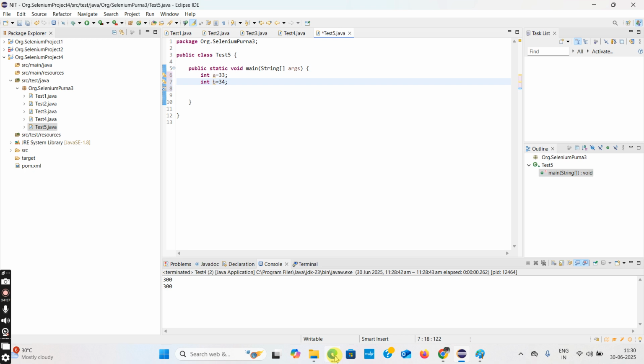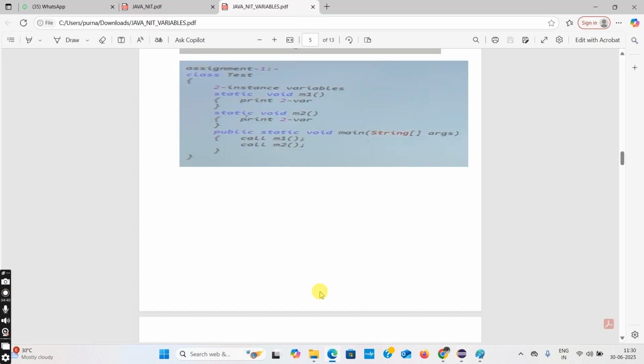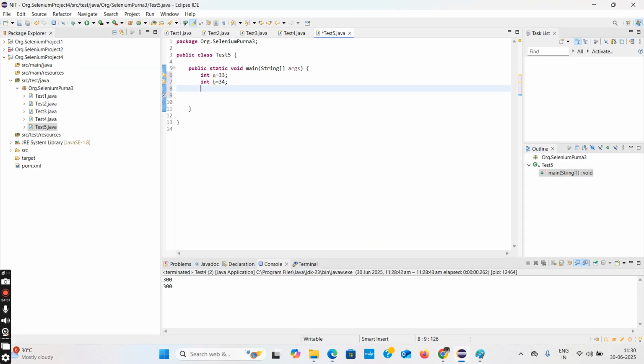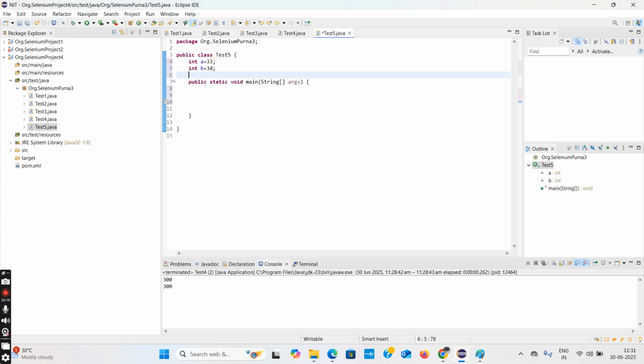After that, create two static methods. So static void m1, static void m2. So create this. First create static void m1. This is one method. Oh no, sorry, it is wrong here. So we can Control X and paste here. Two instance variables. Now we can create.